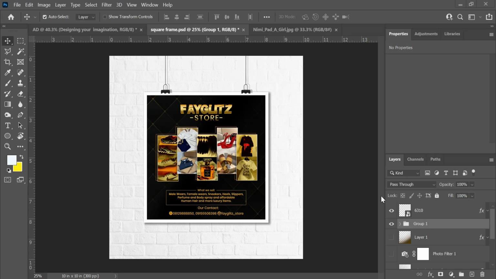So in this tutorial today, I'm going to show you how you can place your design on a mockup for display. Alright, so here is a particular mockup. It's called square frame mockup. Any kind of mockup at all, you can download online, maybe Freepik or wherever. Once you download, the next thing you're going to do is download a PSD file, a PSD format of such a mockup.